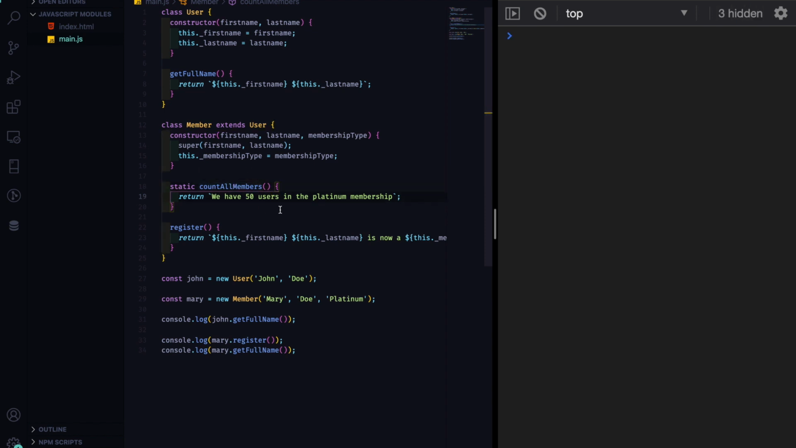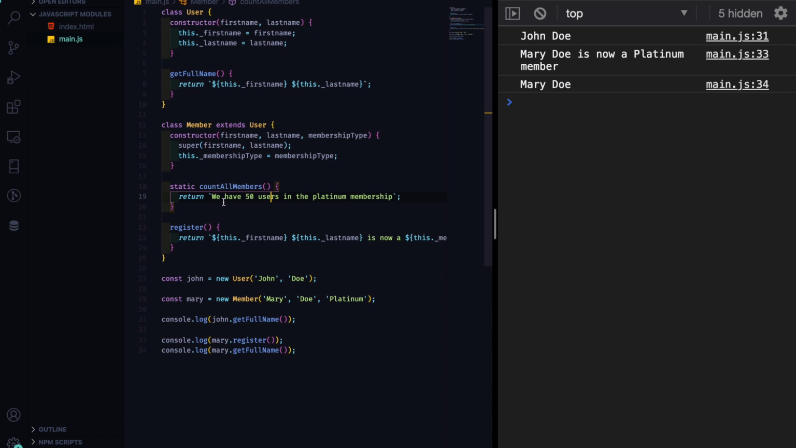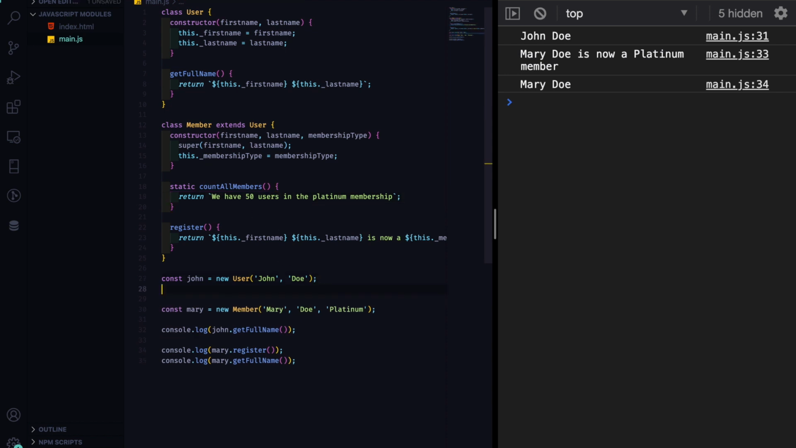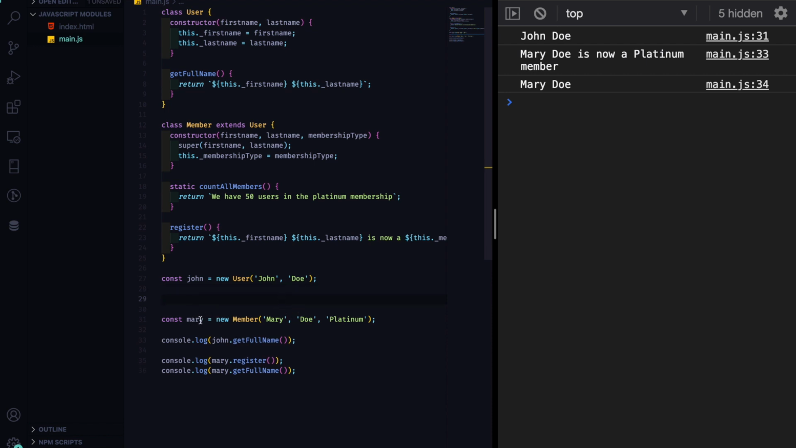So that's what this static method is going to do. It's just going to return a statement that says we have 50 users in the platinum class. I want to show you that even before we actually create the Mary instance, we can get access to the static method. So we don't need to instantiate the class before we have access to the static methods inside our classes.